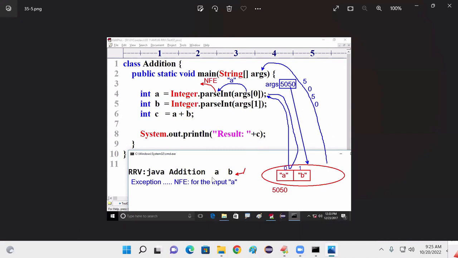Next. Java edition A B. Okay. What will you get? Number format exception. NFE.